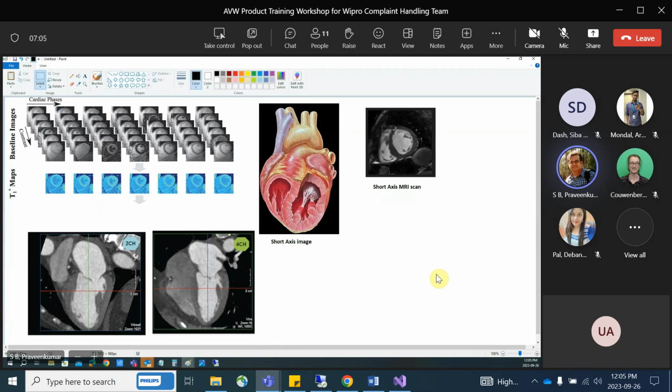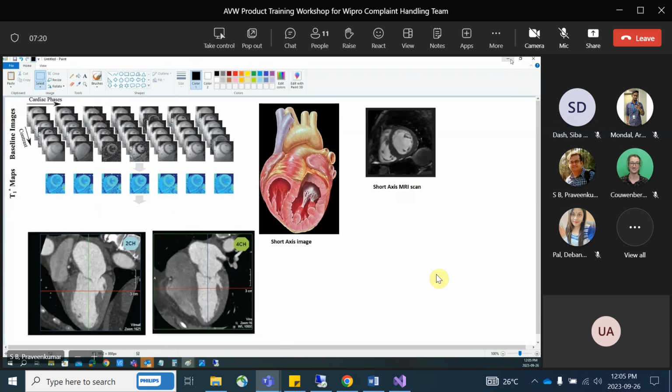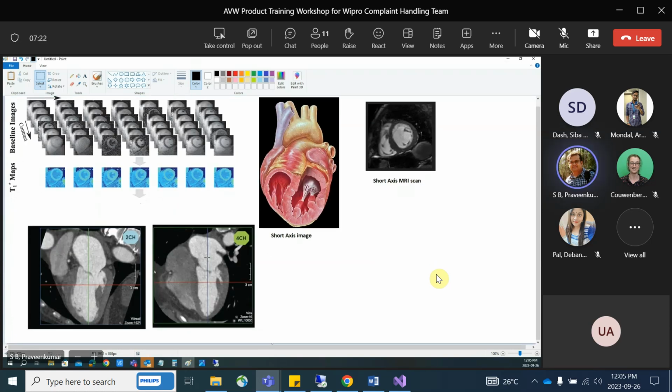This is left ventricle, this is right ventricle, and whatever this portion you are seeing, this is called the myocardium. All of this is the muscle. So heart muscle is called myocardium. And this, another direction, is called four chamber.